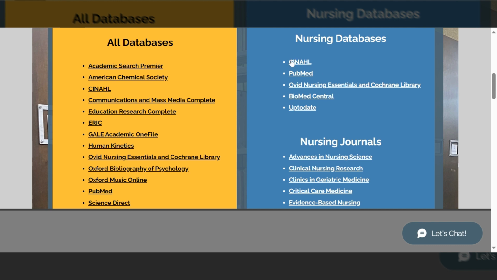But if you do prefer the interface of any of these particular databases, you're welcome to use those. The one of these that is not included in the consolidated search is the UpToDate system. That one has its own data and its own way to log in. We do have a separate video about how to log into that.